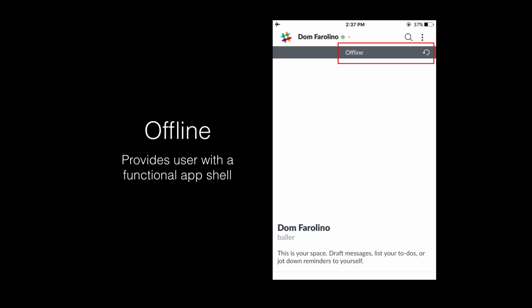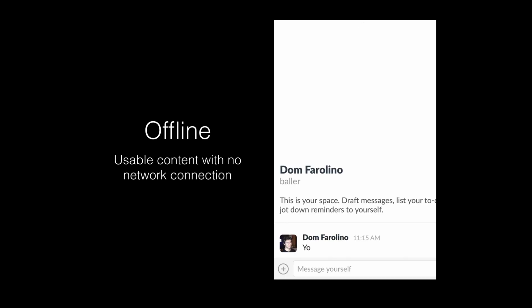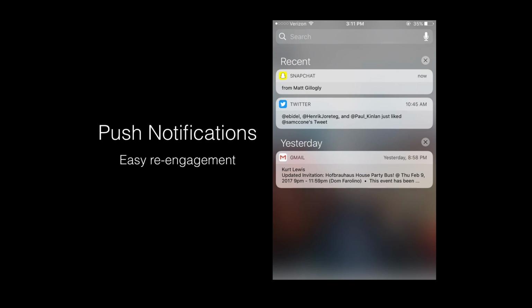And so not only do we get the basic user experience in the app shell, but we also get some usable content. This stuff has been cached independently away from the network, so I can actually see a message that I sent myself regardless of the network connection. So I could just go on the app, check old things out, open the menu, see my previous channels that have been entered. It's going to know about the state of the world without the internet connection. Of course, we see push notifications. These are really common on mobile.